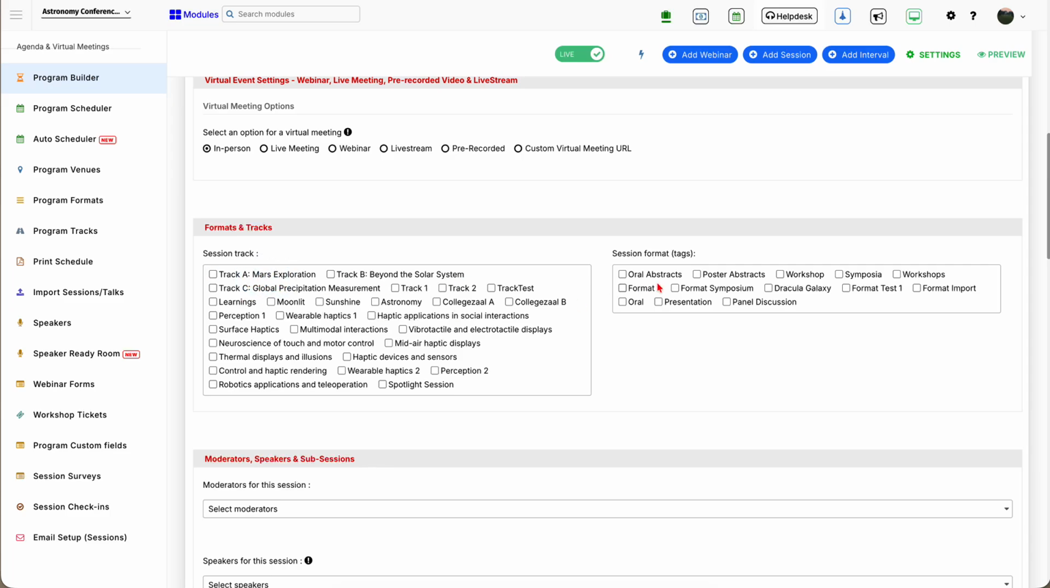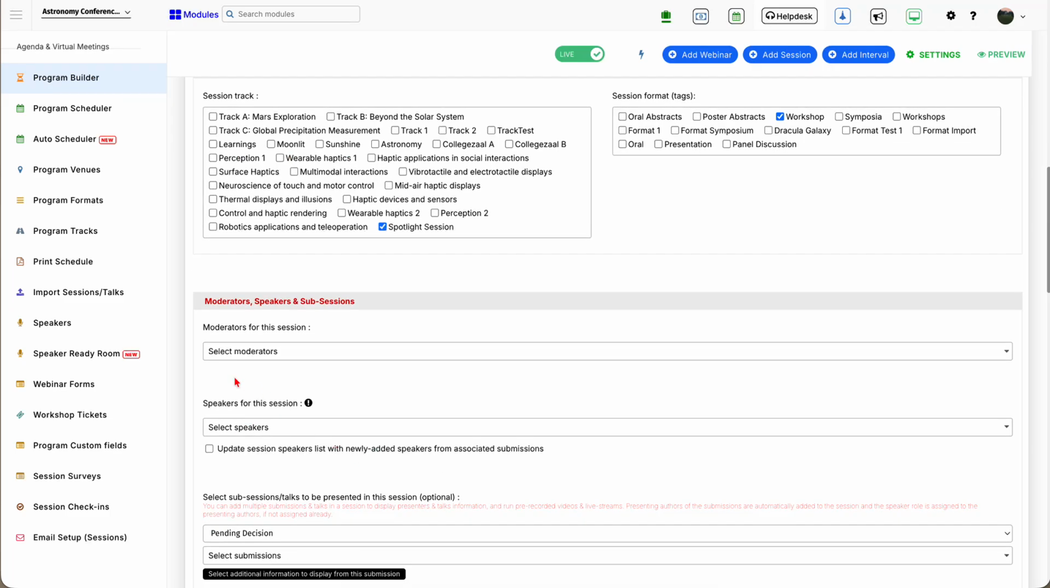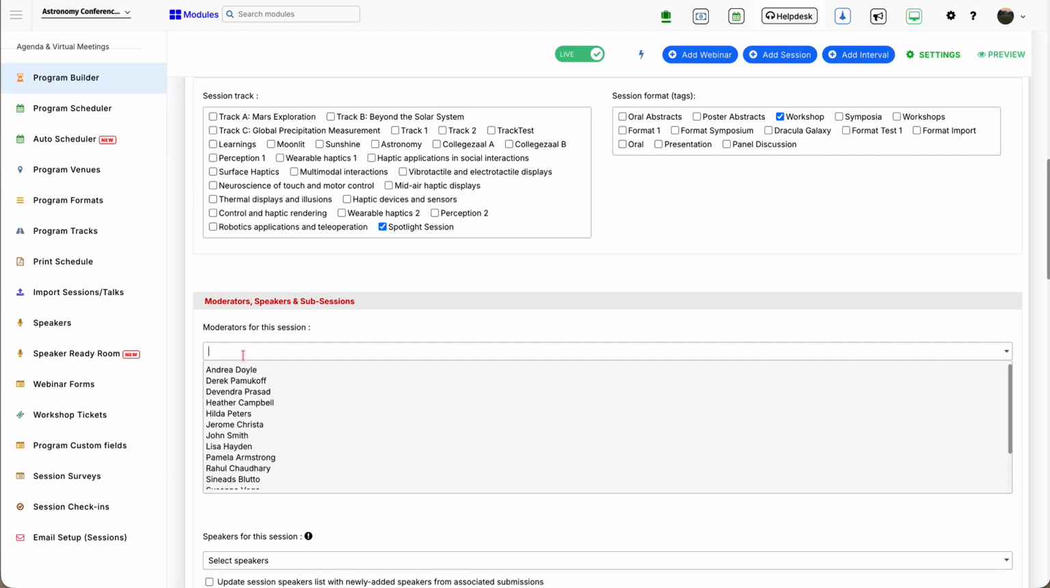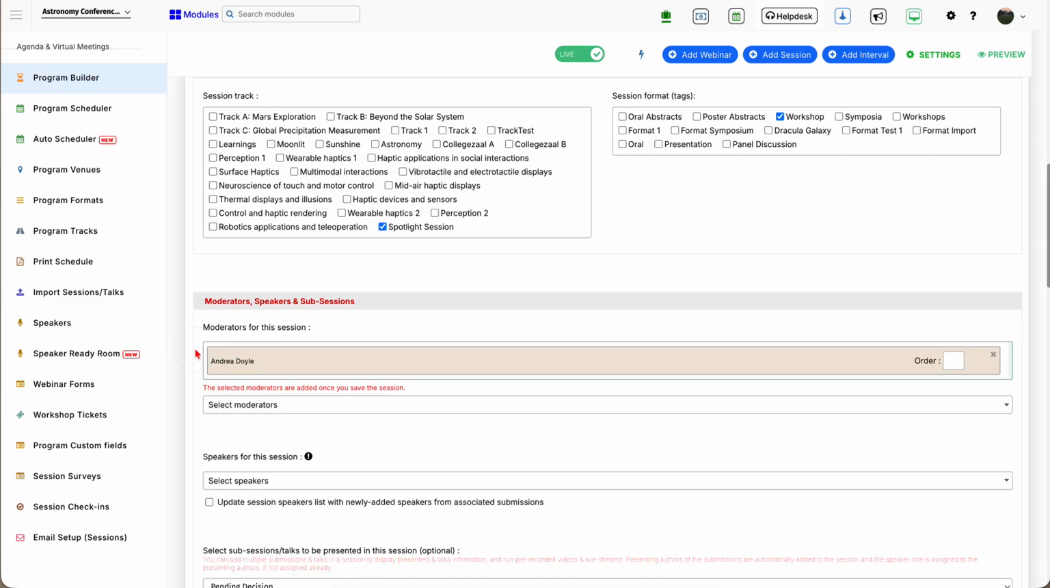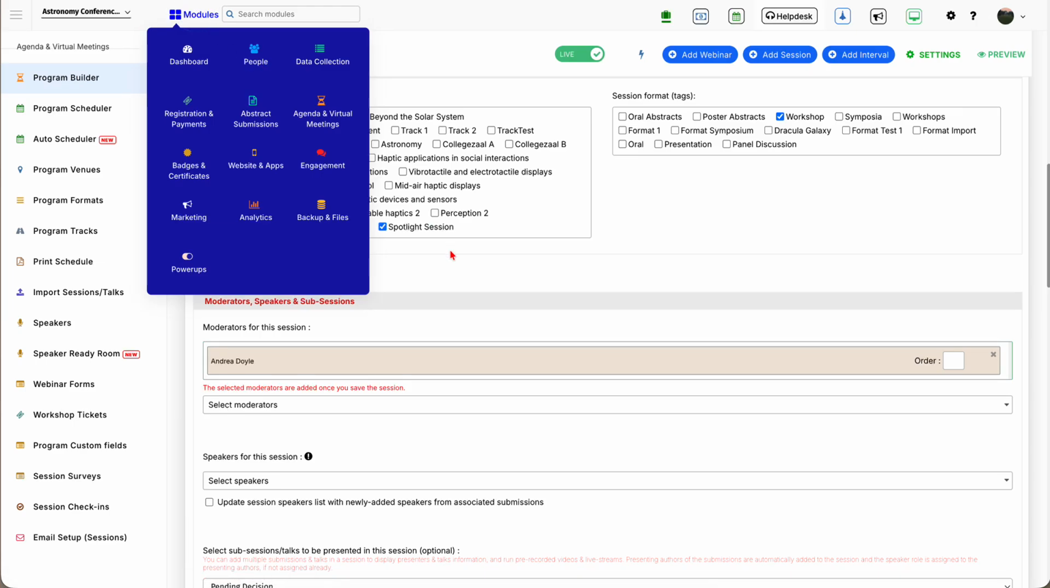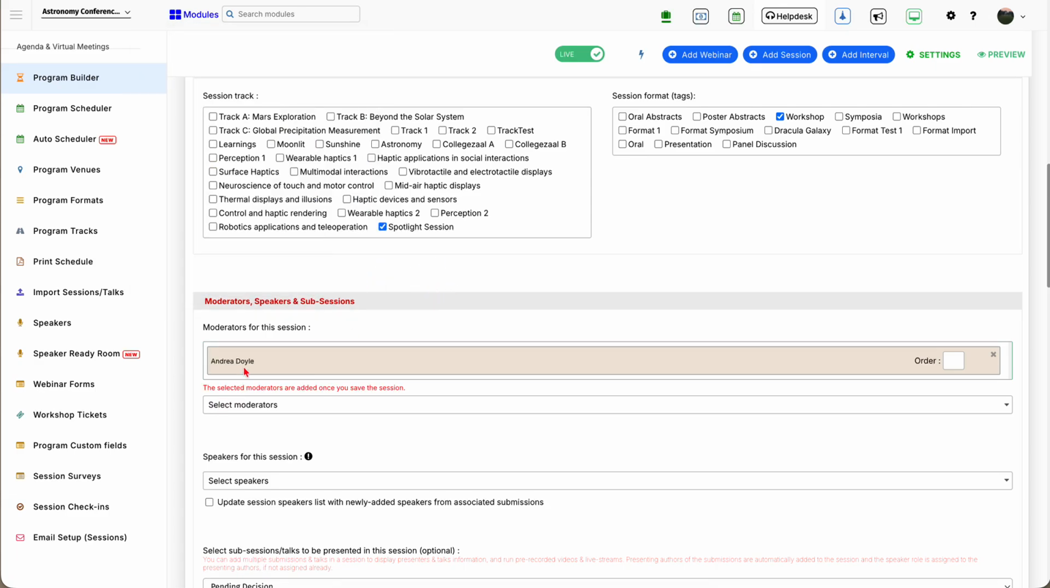Otherwise, you can just skip it and select a tag for this format, and then select the moderator, the chair, who is going to be chairing this training session or the webinar. So you have to create a moderator first by going to the people module. If you do not have the moderators there, then you would not be able to select them here.